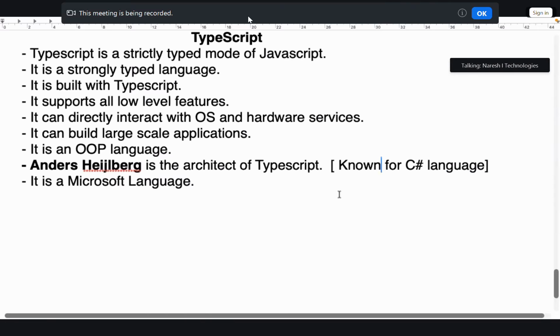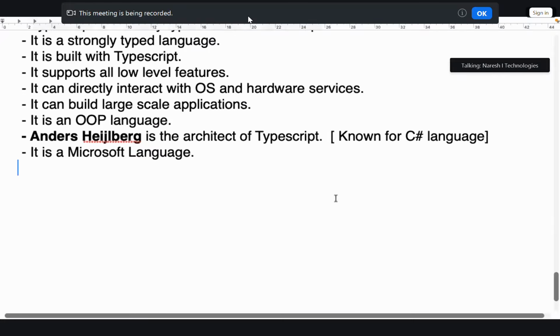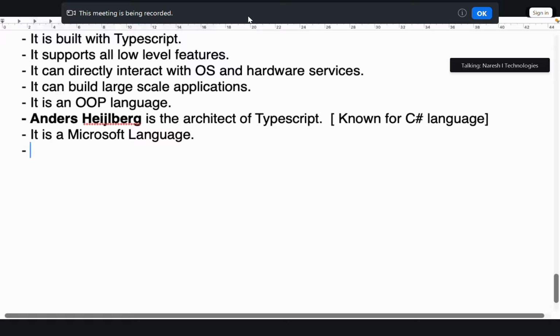So known for C sharp language. But what is the point here? Can a browser understand TypeScript? No. Browser cannot understand TypeScript. That means TypeScript is transcompiled into JavaScript. It is translated into JavaScript.